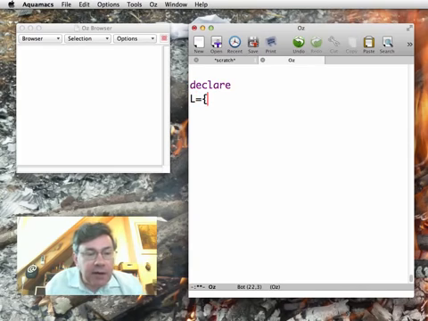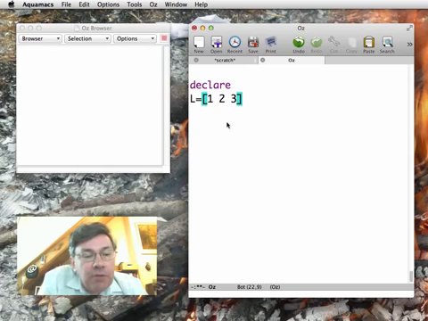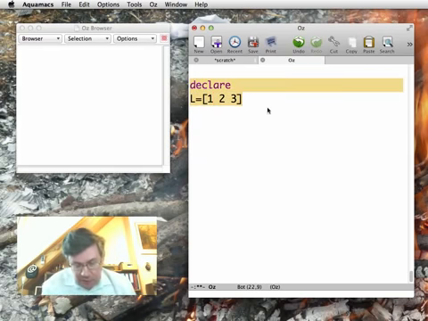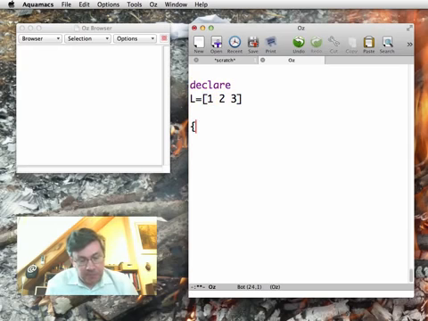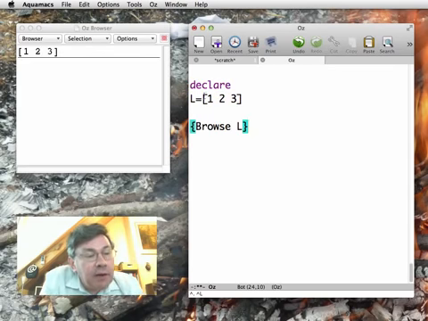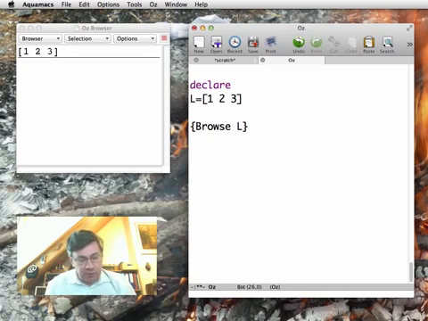For example, I declare L is equal to, with brackets, the list 1, 2, 3. So you notice the brackets here. And this is a list with 3 elements, the integers 1, 2, and 3. So if I do browse L, I will get displayed on the left the list 1, 2, 3. So we can do calculations with lists.